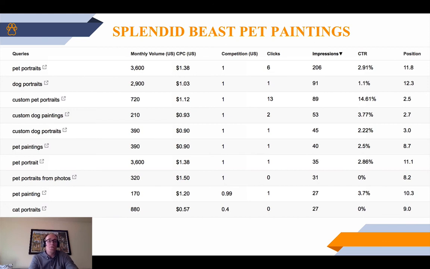I just took this business over in the summer, so we're still working on the SEO. Same with custom pet portraits. Now notice I've got a couple extra columns here on the left. I've got the monthly volume and the cost per click and the AdWords competition from 0 to 1.